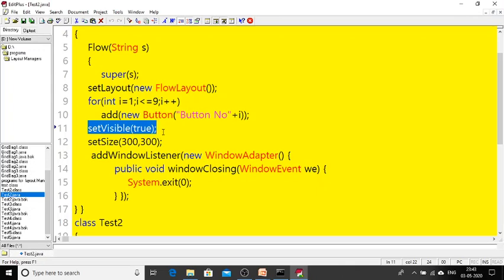And after that, I want to set the frame size, width and height values. How I can set it is by using a method called set size of 300 comma 300. So width of 300 and height of 300. Like this, I can create a frame. So I can again repeat.